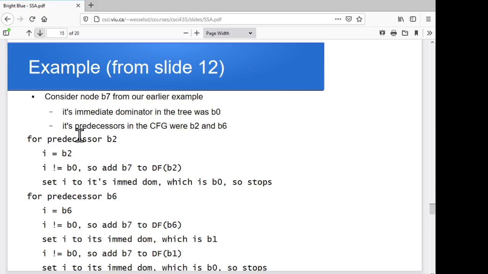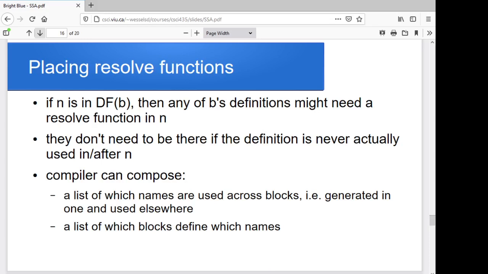So this does actually flow through and give us the results that we want, recognizing when we're still outside the dominance tree for something and when we've entered the dominance tree for something. All right, so if we can manage to identify all these dominance frontiers, then for B, anything that's in its dominance frontier is a place where we might need to request a resolve function be added for any of our definitions. Now, they don't need to be there if the definition that we provide is never actually used in N or any place after N, but this is one of our potential targets.